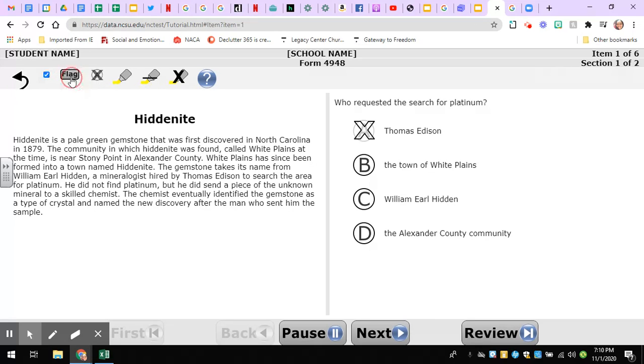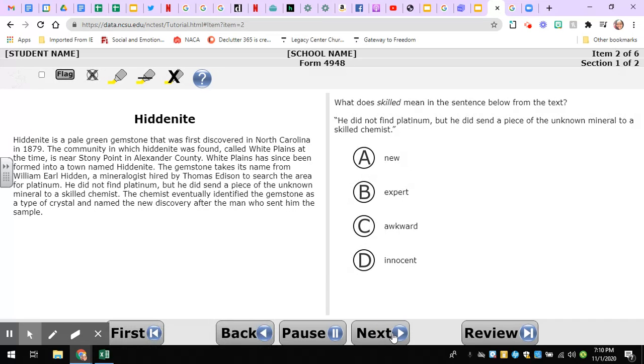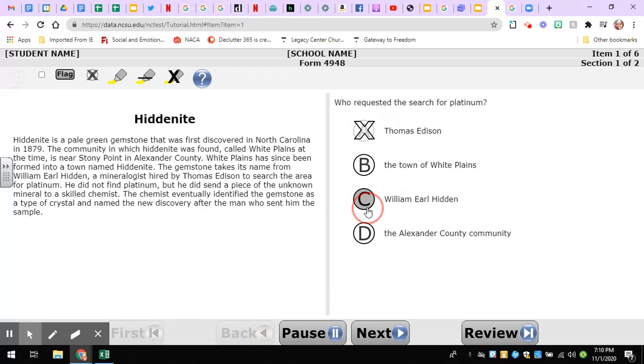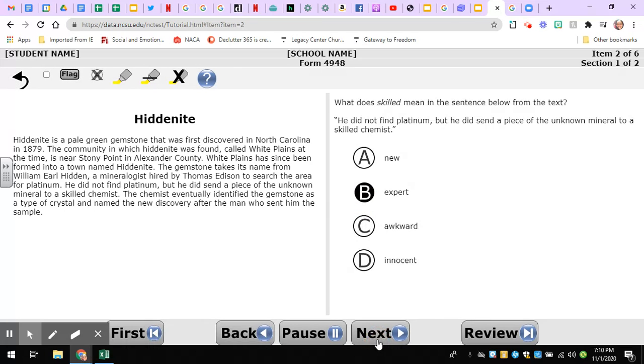You also have this flag here where you can flag a question so that when you finish and you review at the end, you know to come back to that one. You can take the flag off like that. So then you go to next. You'll keep clicking. Now I'm not reading this. I'm just going through and clicking, okay?